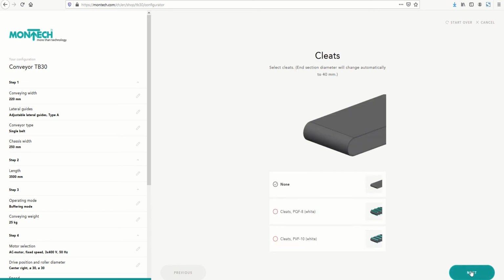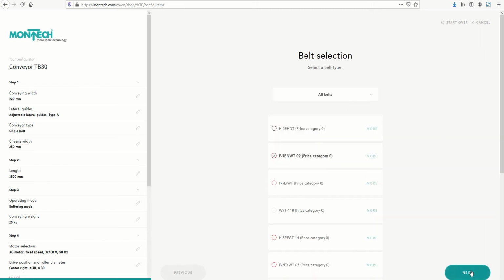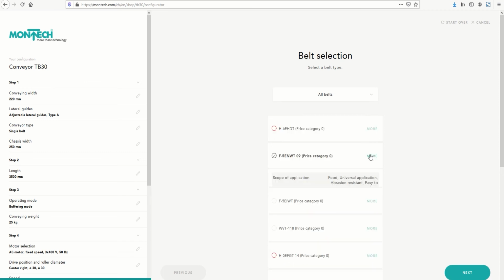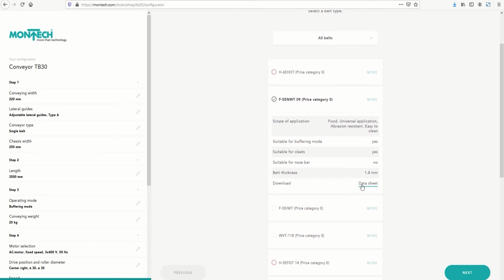In step 5, you can decide whether you need a belt with or without cleats. Next, select the belt. The drop-down menu suggests belts for various industries or with certain mechanical or chemical properties. Additional detailed information on each belt can be found here.